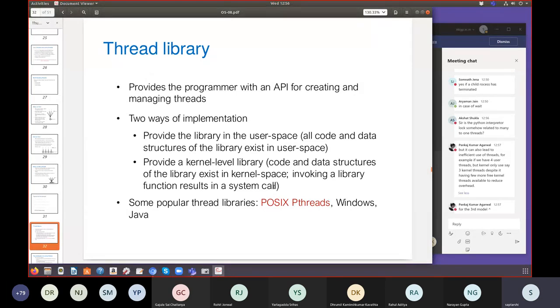So in this particular scenario, when the library itself is in the user space, then calling a library function will not result in a system call. It will just be a function call in the user space itself, right? However, in this second option, if you design a kernel level library, then invoking any library function will mean that the control has to go to the kernel, which will happen through a system call. Okay.